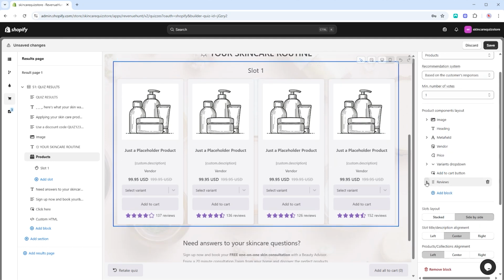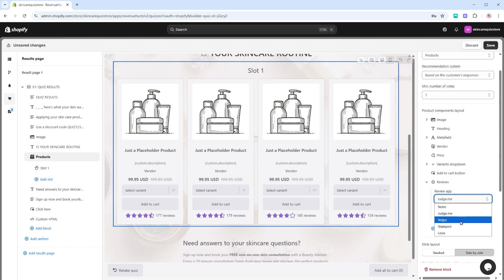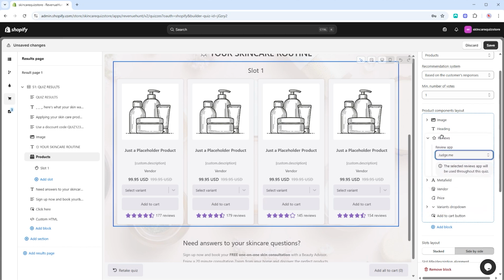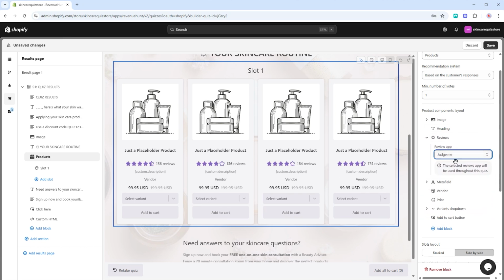Open the Reviews tab, and you'll see an option to select your review app. In my case, I'm using Judge.me, but you can select any compatible review app from the dropdown. After selecting the app, you can move the reviews to a different position within the product layout, for example, right below the product title. Once you're happy with the placement, click Save.